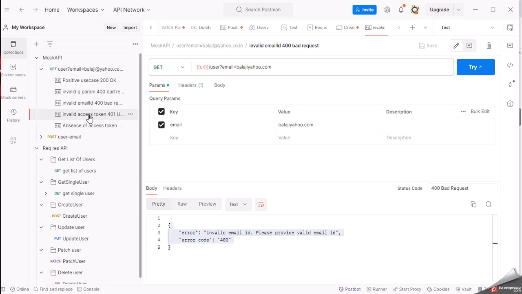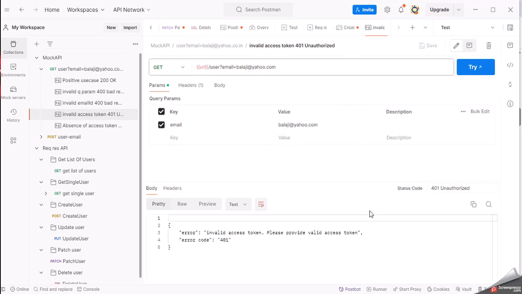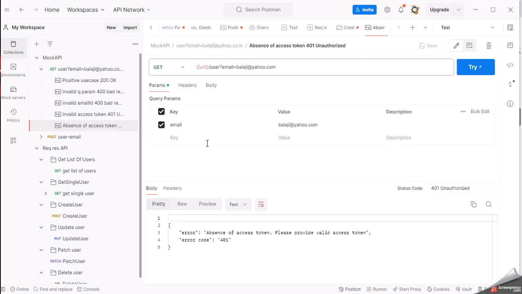And what if I give a wrong access token? It has to be an authorization issue. So I am declaring the response to be 401. You see, 401 unauthorized. Then what if I don't pass the access token at all? Then also it should be an authorization issue, 401. So similarly, we can define multiple use cases for each test case. Such examples or mocking we can do here.